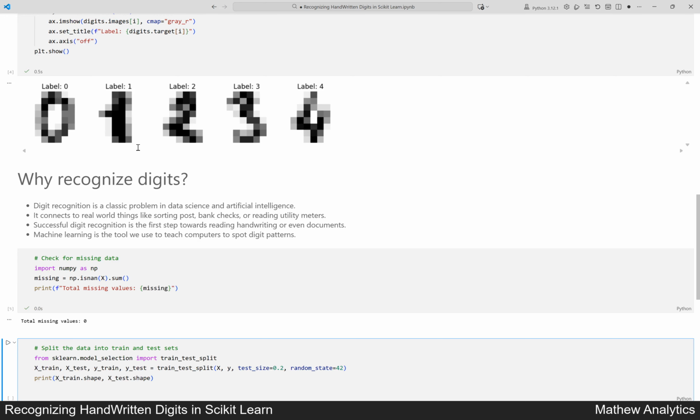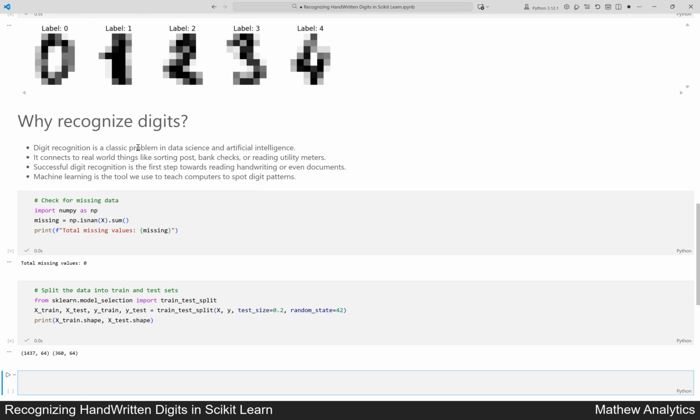Running the cell now. The output shows the shapes of our training and testing datasets after splitting the digit images and labels. We have 1,437 samples for training and 360 for testing, each with 64 features representing pixel values. This split is crucial to teach the model on one set of digits and evaluate its accuracy on unseen data, ensuring it can generalize to real-world digit recognition tasks. 80% goes to training, and 20% is for testing generalization.